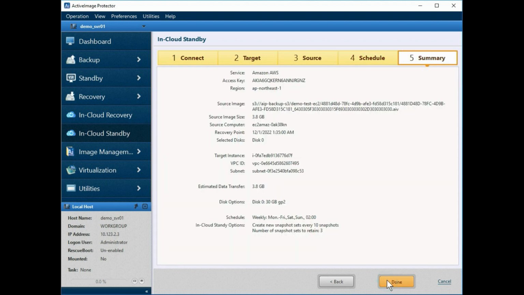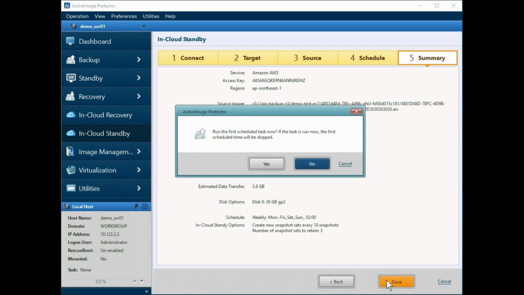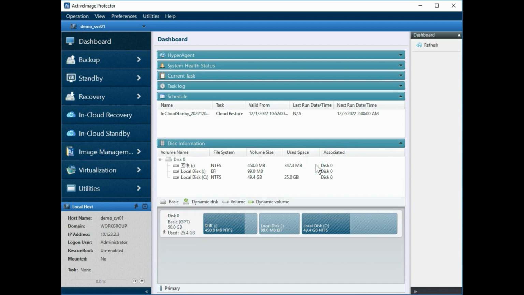The configuration summary is now displayed. Confirm your in-cloud snapshot creation settings, then click Done. A dialog box appears asking if you would like to run the initial snapshot creation task now. By clicking No, the system returns to the dashboard, and your initial snapshot creation task will run according to the configured schedule. By clicking Yes, the system will run the initial snapshot creation task immediately, and will thus skip the first scheduled task. Go to the dashboard and expand the Schedule tab to modify or monitor your scheduled tasks.